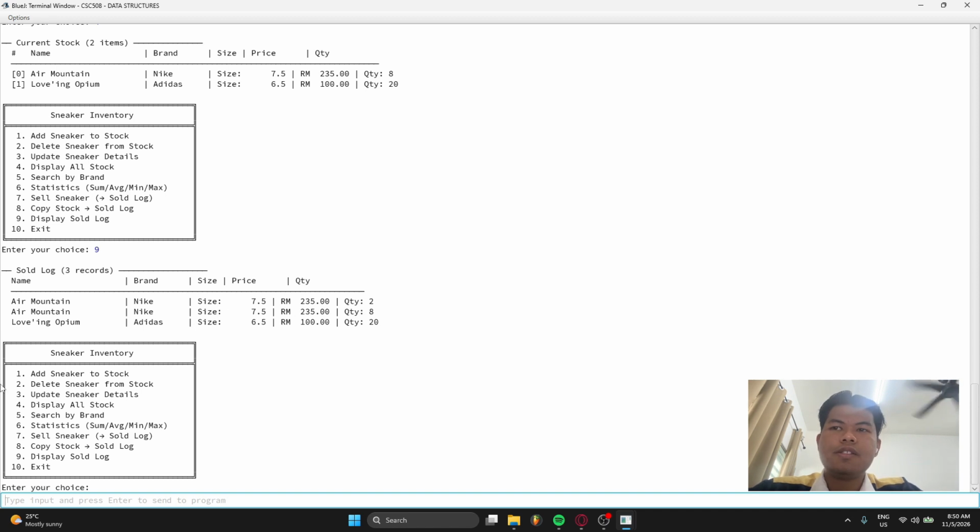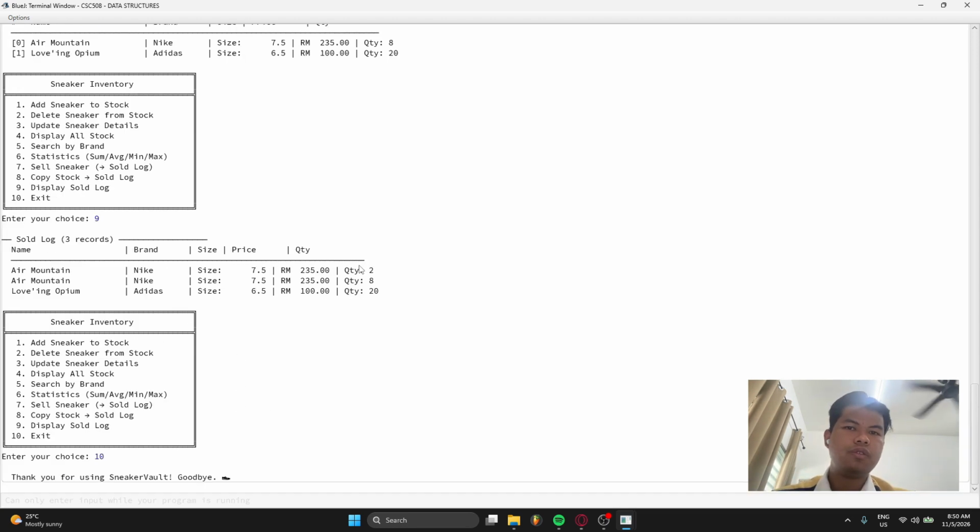So that is all the functions that I have applied using the array list and linked list to show you all the data structures that I've been learning.